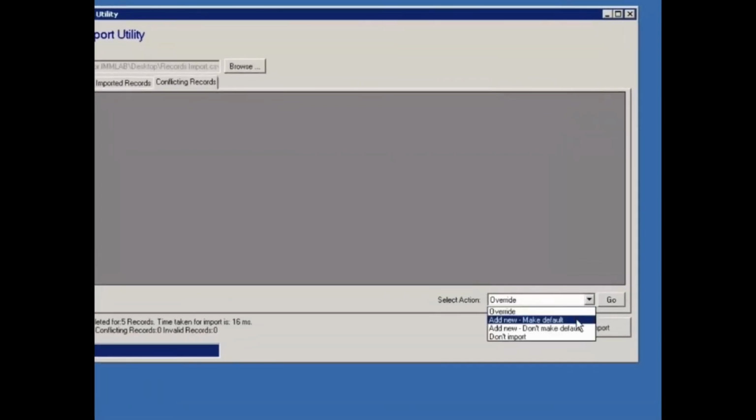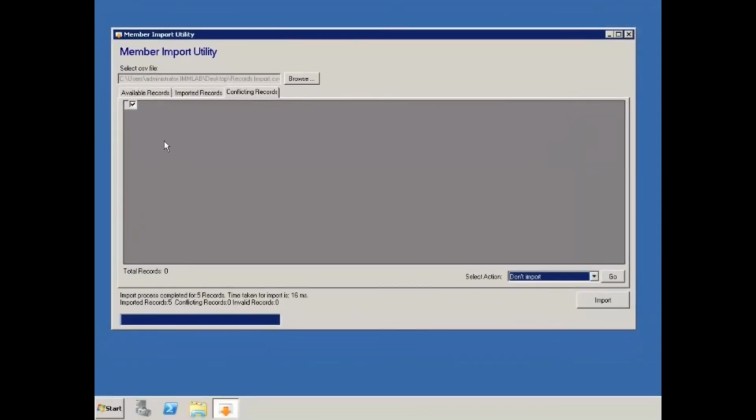You can also have add new, make default, which means that let's say you had a member in the database already with a specific email address, and now you have the same member with a different email address. You can add that new entry with the new email address and make it the default record, or you can add the new email address and not make it the default record. So you would have 2 entries for that same member with both of these choices, and the difference would only be which one would be defaulted. And lastly, you could choose not to import that particular record, and then, as I said, you would click those records that you wanted to apply those changes to, and then click Go.